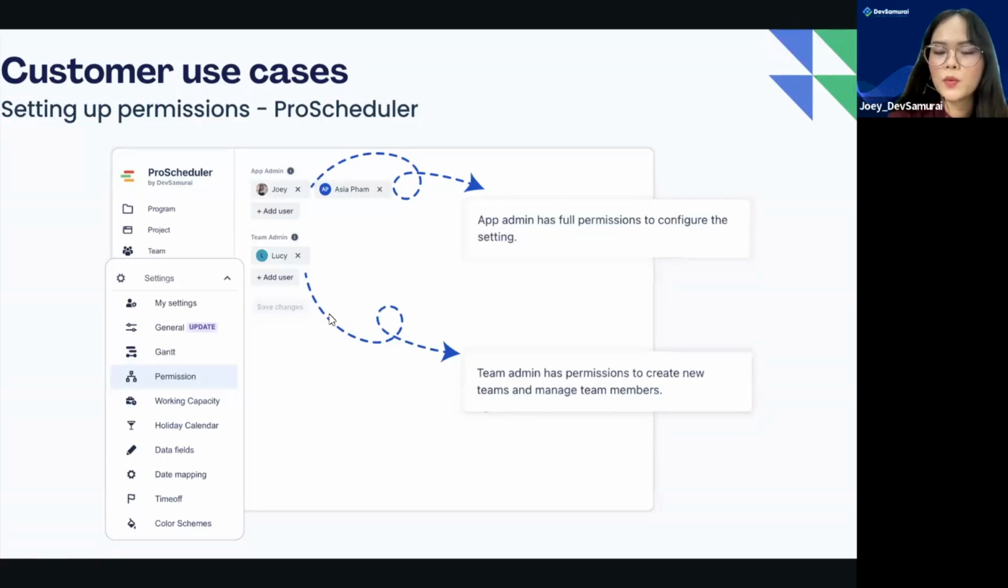ProScheduler keeps things simple with just two main permission levels: the app admin and team admin. So basically, the app admin manages overall app settings like capacity, holiday calendar, or other configuration. Meanwhile, the team admin can only manage the team, like adding or removing a member from a team.